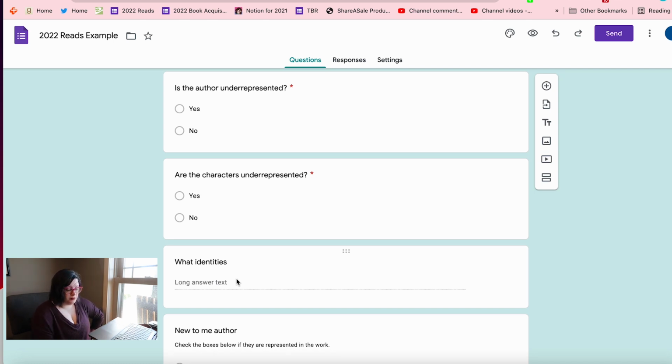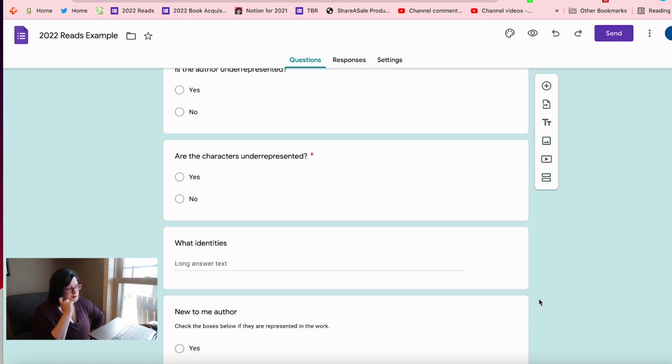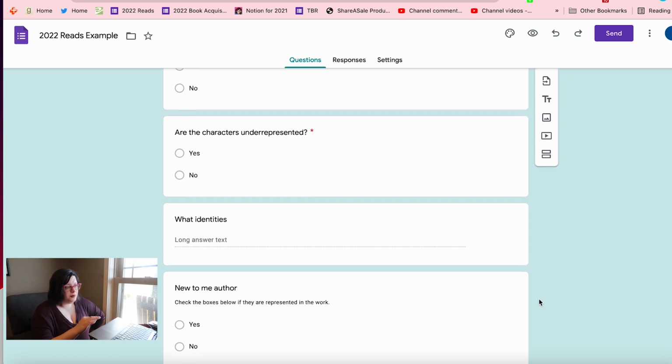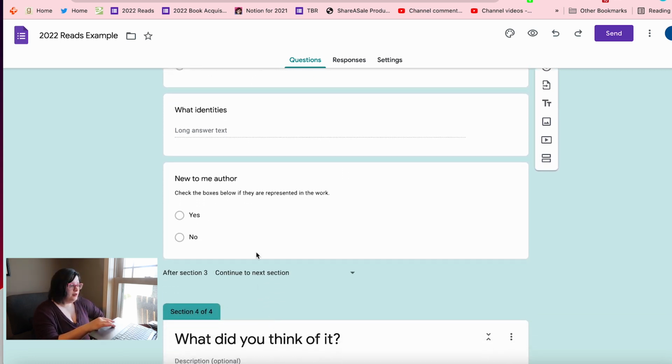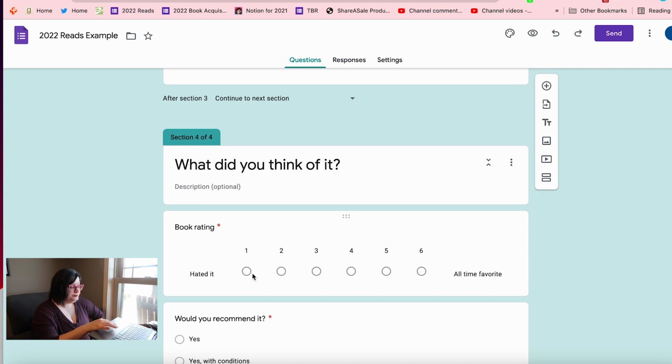If an author doesn't have anything publicly about them, I'm not going to go dig for it to confirm if it's own voices, because I don't need to do that personally. But it's just an easier way for me to track what identities I'm reading and better identify something I'm missing in my reading. Then I have "new to me author," yes or no.